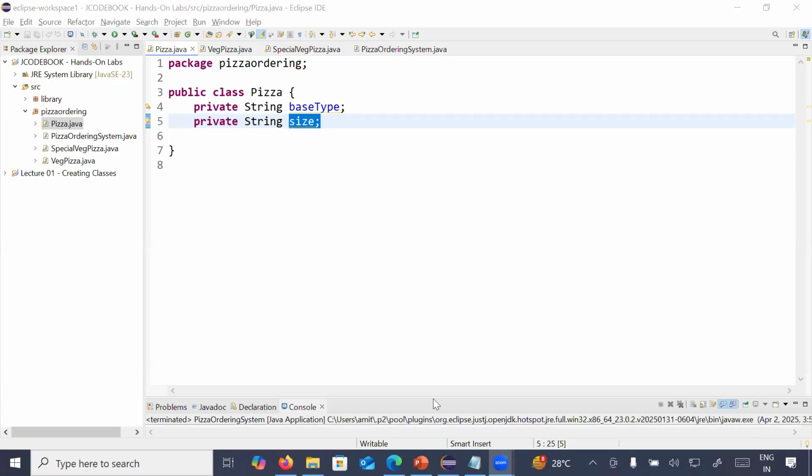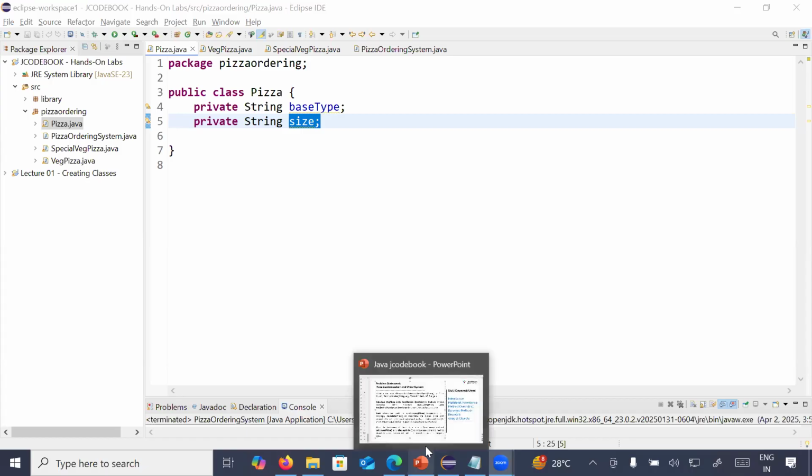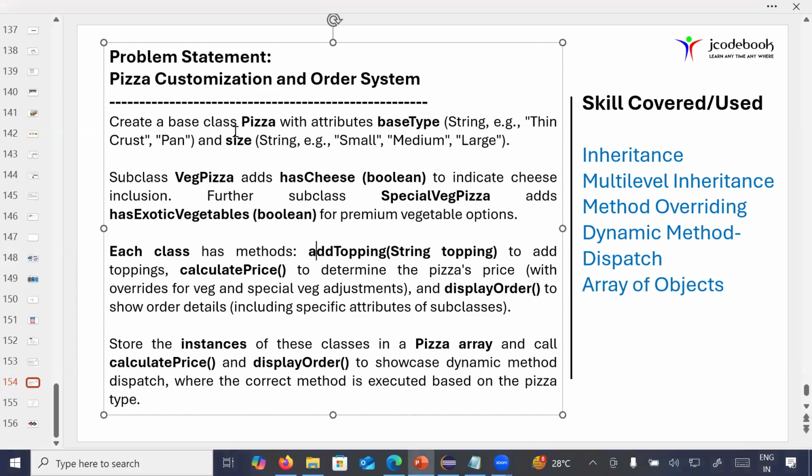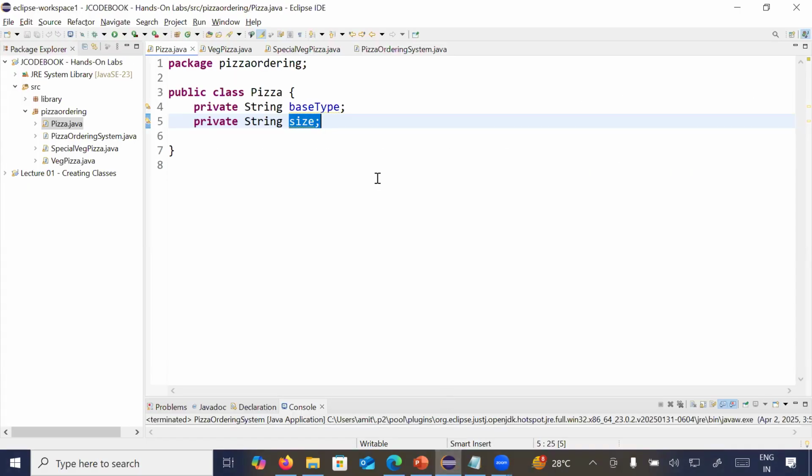Okay, so let us see what our problem statement is. We need to create a base class pizza that contains two attributes, base type and size. In each class, we have a method to add a topping, meaning we can add a topping. We need a method calculate price, and we need a method display order that will display the order. So let us move to the Eclipse IDE and add these methods.